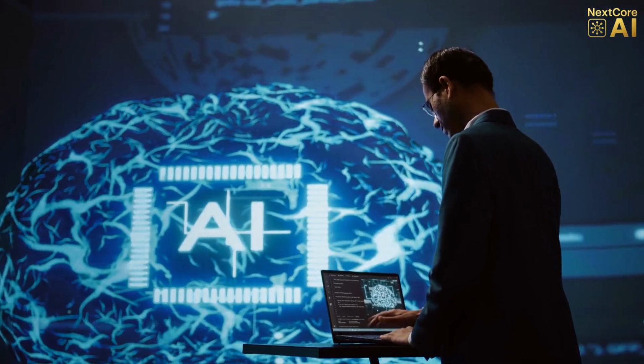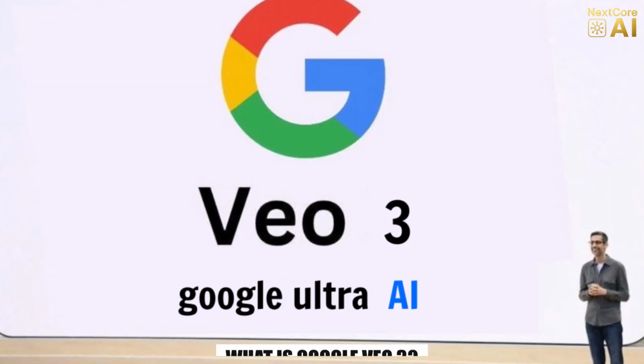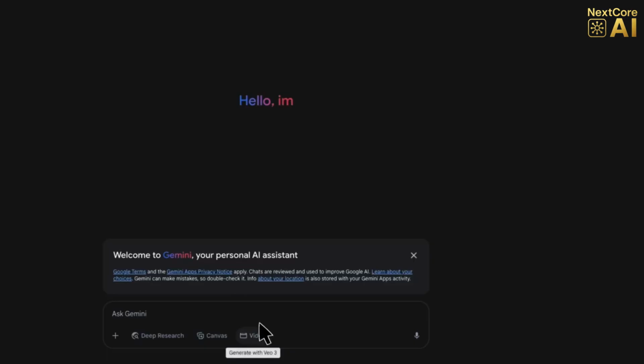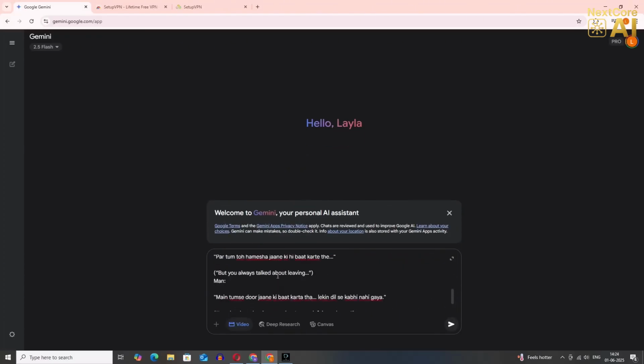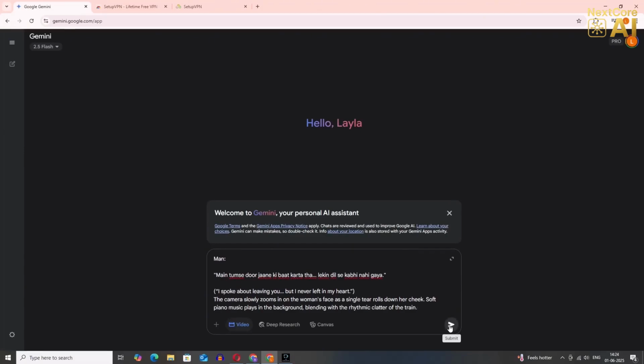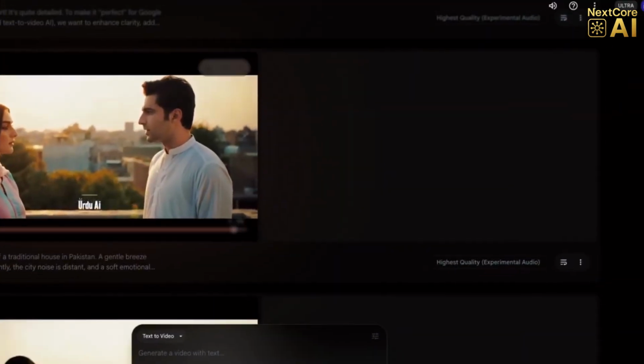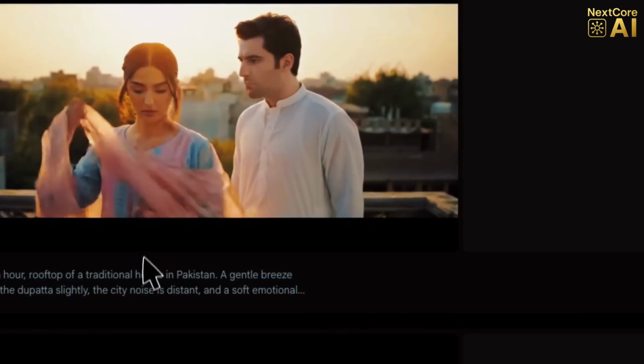Let's dive in. What is Google Veo 3? So what exactly is Veo 3? It's Google's new text-to-video AI model. You type in a prompt, something like a surfer riding a wave at sunset in cinematic slow motion, and it generates a full photorealistic video clip that matches your request.